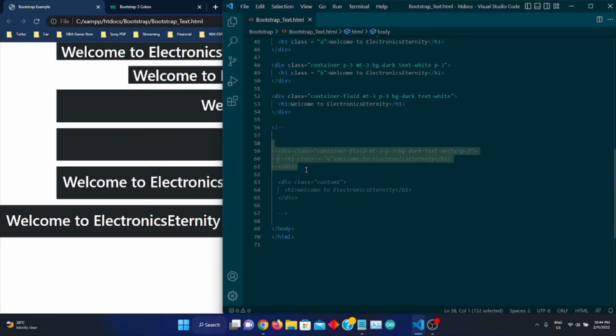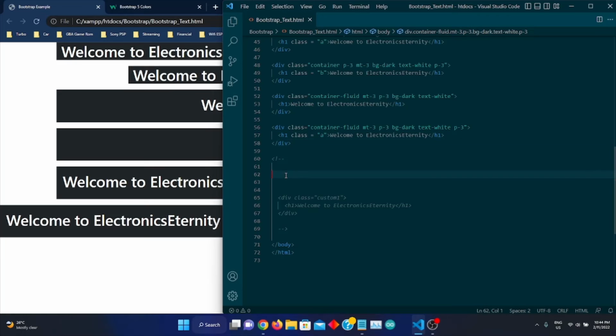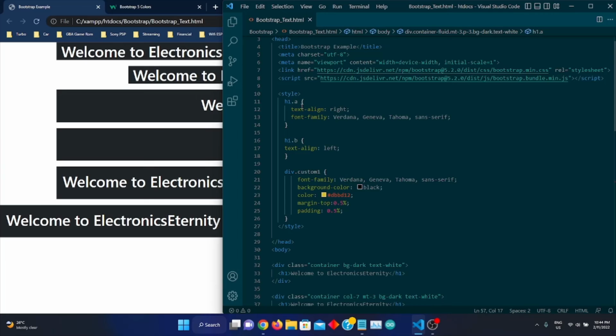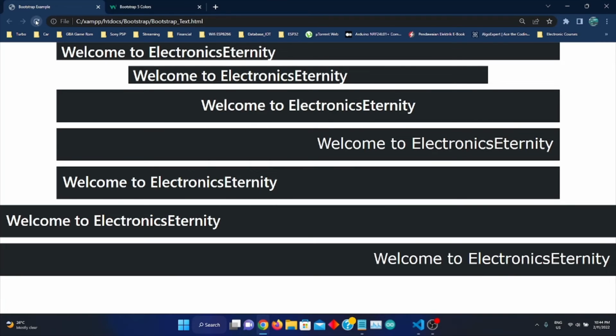Now let's see, for this part we have container fluid M3. It's pretty much the basic thing, and the unnecessary extra padding. And we have class A. We have seen class A earlier, which is basically aligning text to the right and using this font. Okay, so let's see how it looks with container fluid. It simply goes to the right with a different font, right? So that is all.